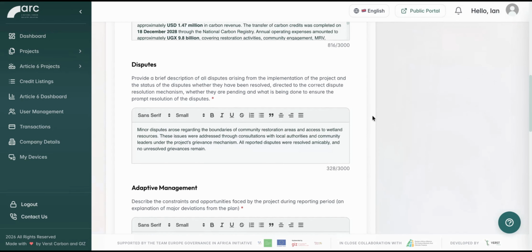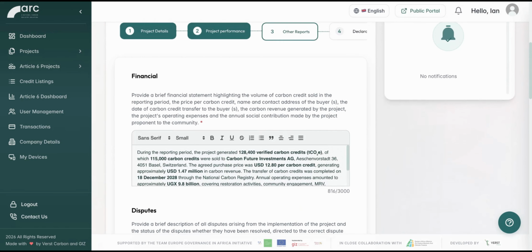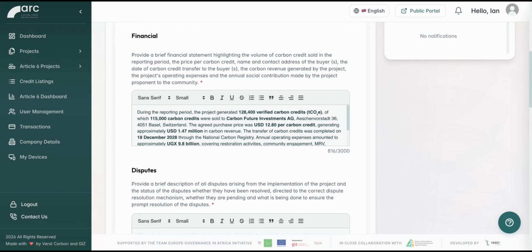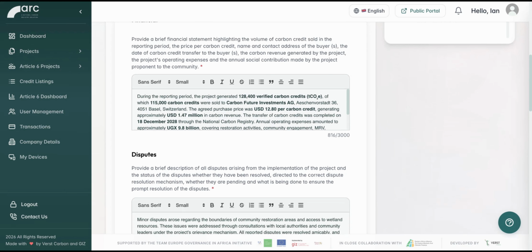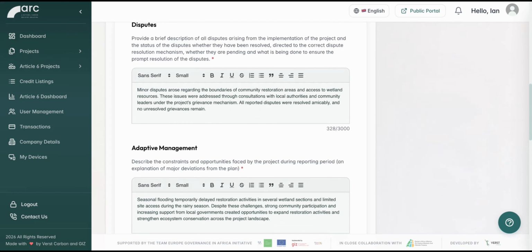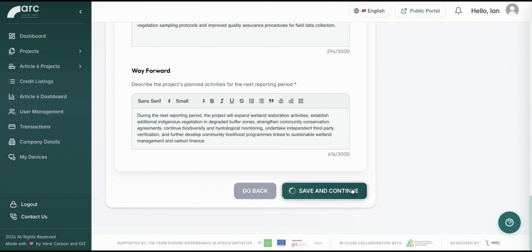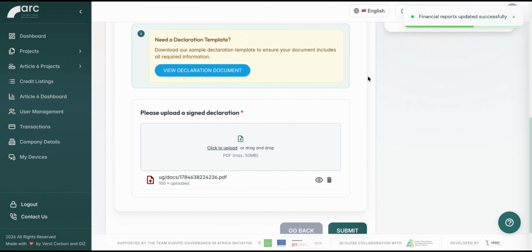Step 3 is everything around the carbon: the financial performance, volume sold, the price per credit, the buyers, the revenue and operating costs, and the project's social contribution, along with any disputes, the adaptive management applied, a forward-looking risk and opportunity assessment, and the way forward. And step 4 is the signed declaration and submission.